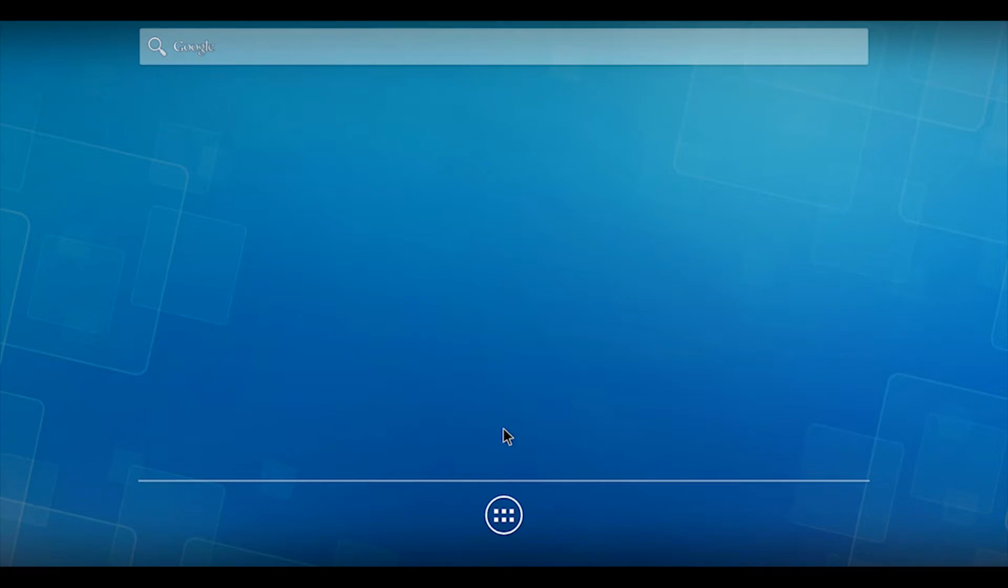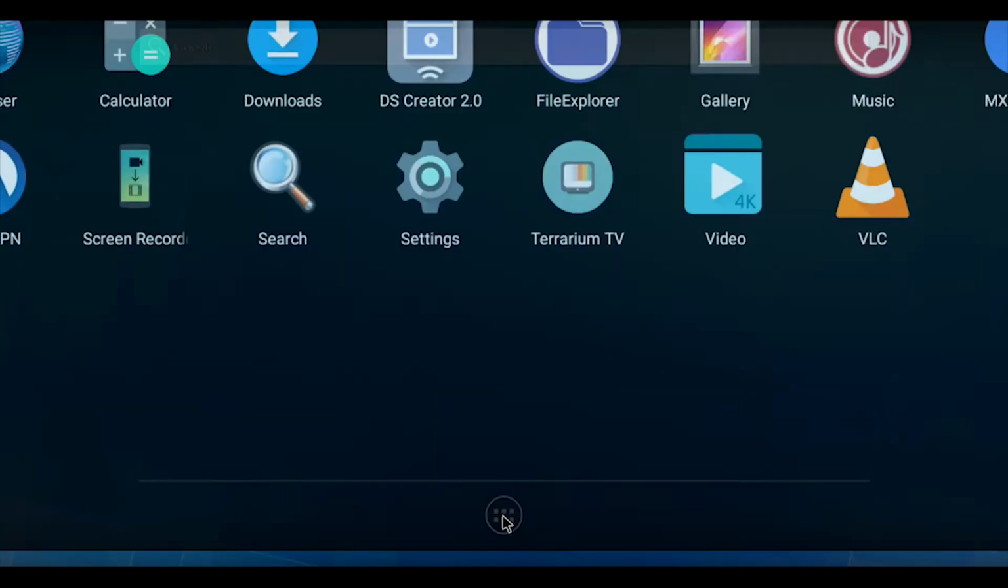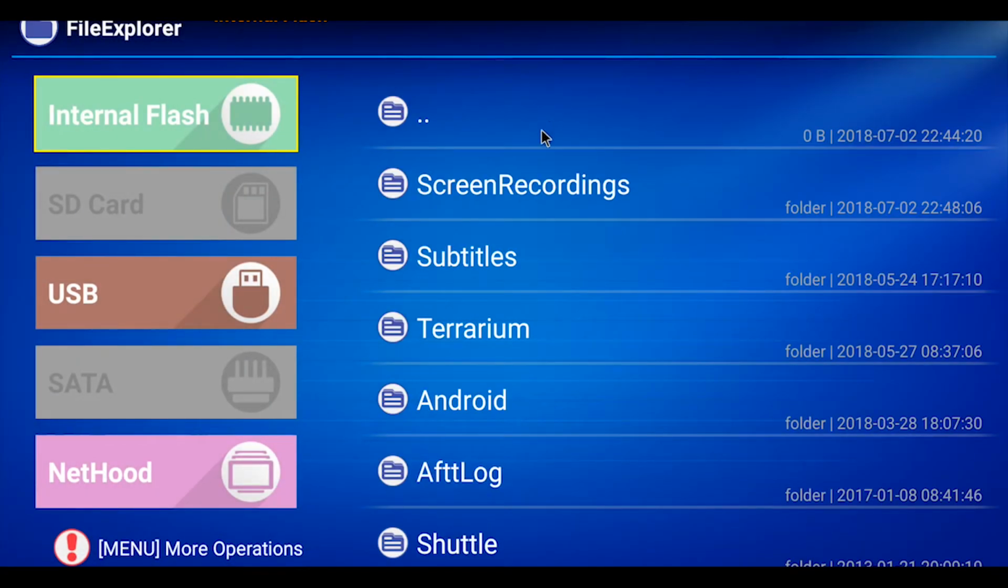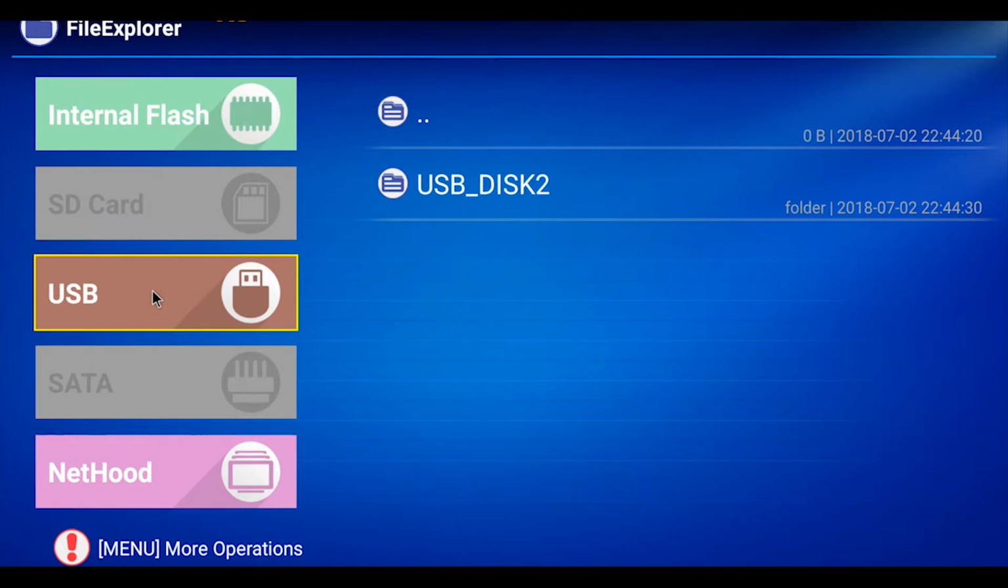To access the installation app, go ahead and click on the app menu there, and you should have what's called a File Explorer pre-installed. If you have that, go ahead and click on it. If the thumb drive is readable, it should be accessible at this point. You'll notice that internal flash, USB, and NetHood are the only three options available to select. Since I have the application on a USB thumb drive, I'm going to select that, and you should too.